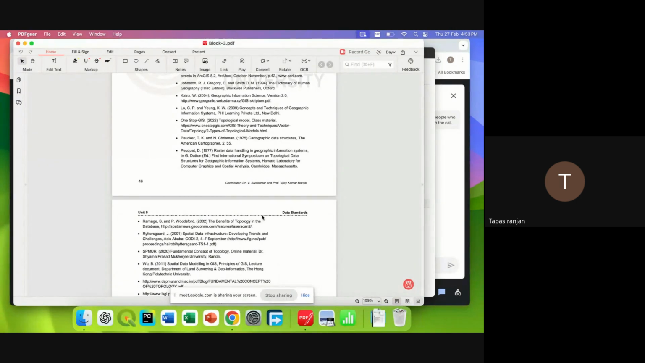At the end we will go for one practical exercise of creating datasets and how to analyze them, because your block 4 is all about that.